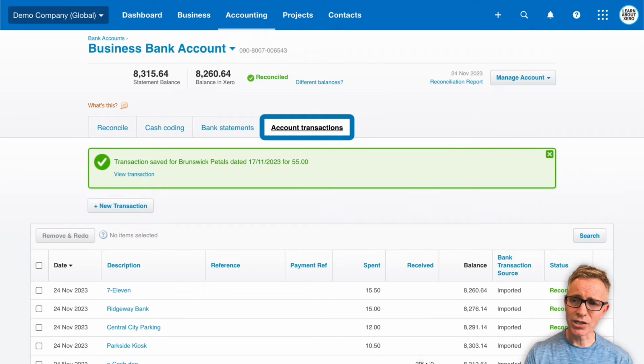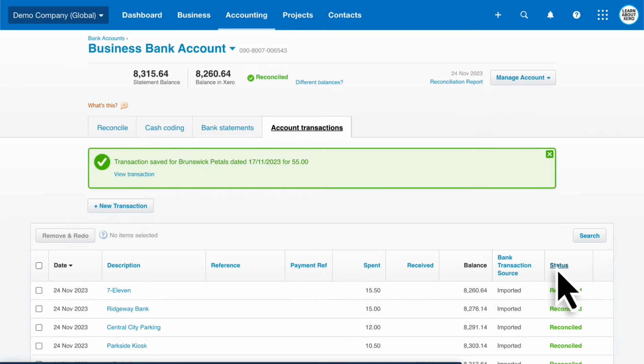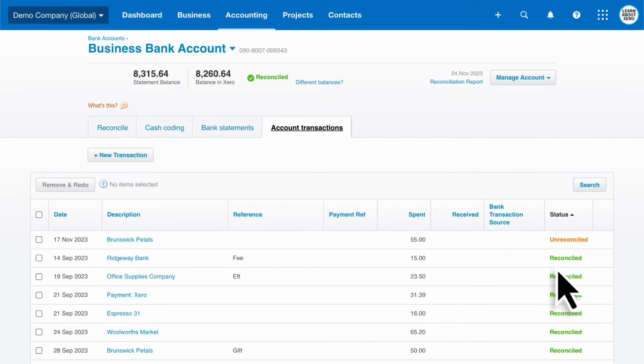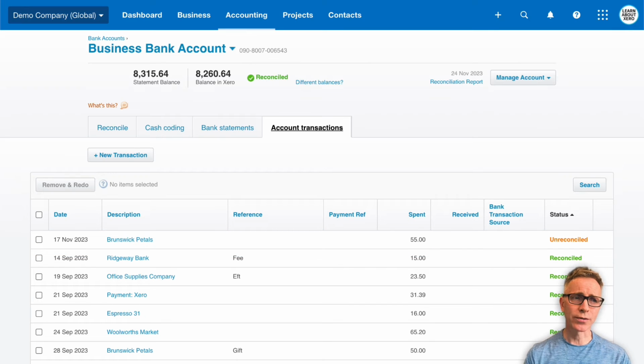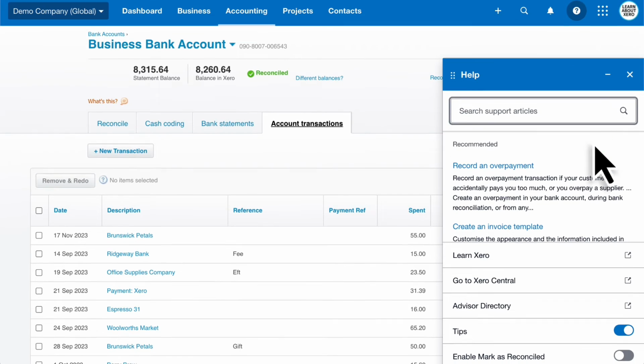From the Account Transactions tab, sort by status. Here's that Brunswick Petals transaction. We can see it's unreconciled. There's no bank statement line to match it with, so let's create one. Go to the Help menu and click the Enable Mark as Reconciled toggle.